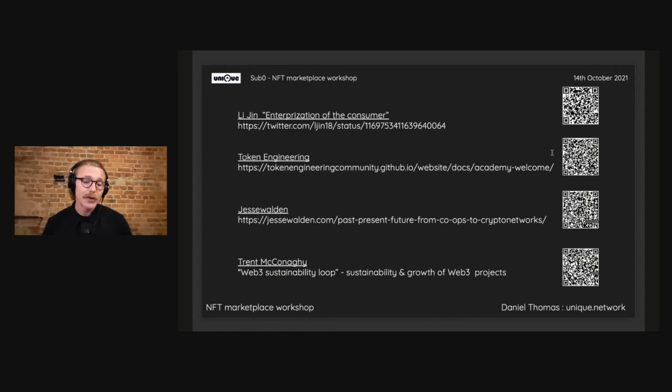Okay, we've got token engineering. Now, here's a link to the token engineering community, their GitHub, and you can find a whole host of resources, a community, and free tools like CAD for modeling your token designs.